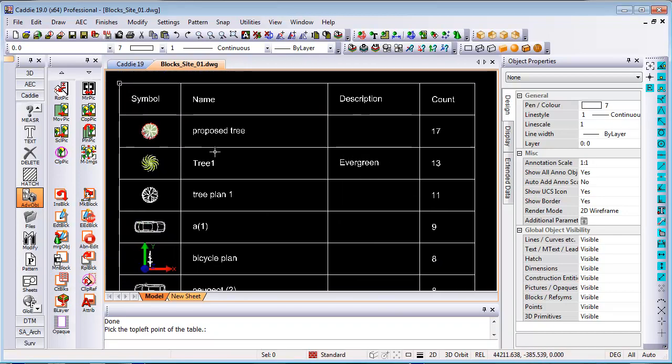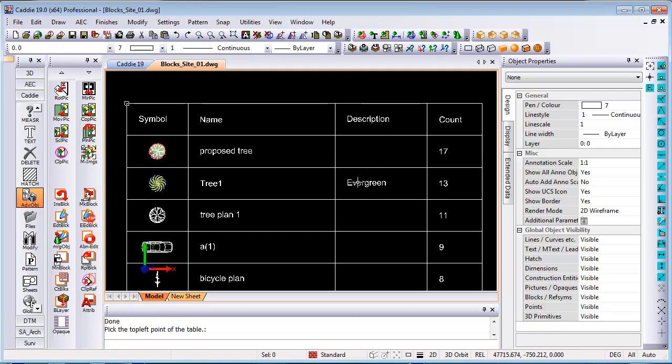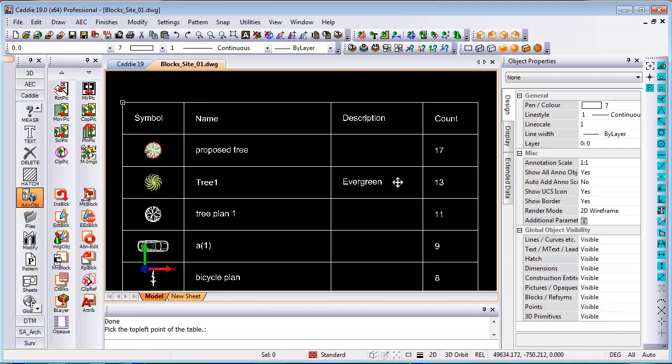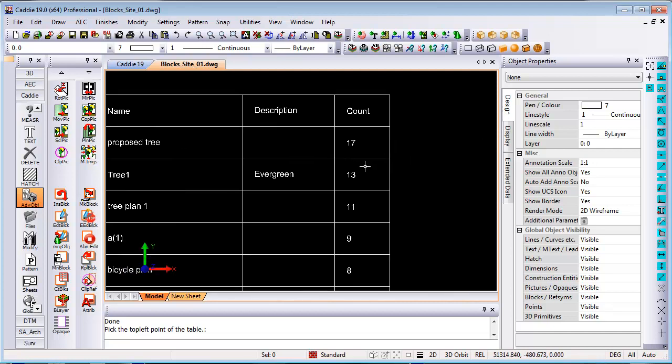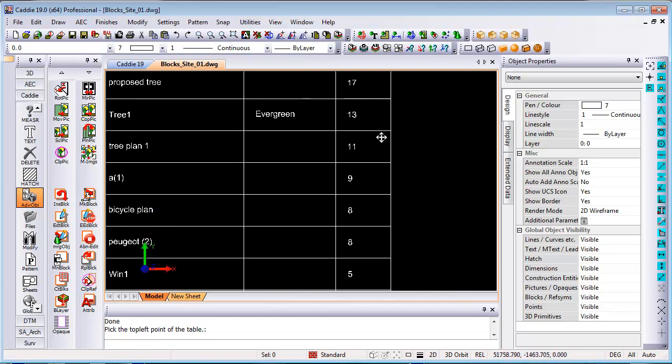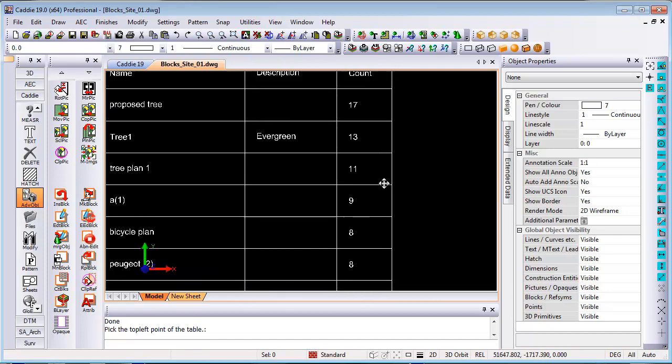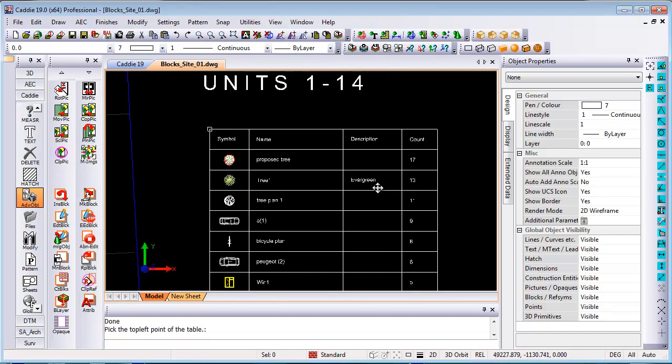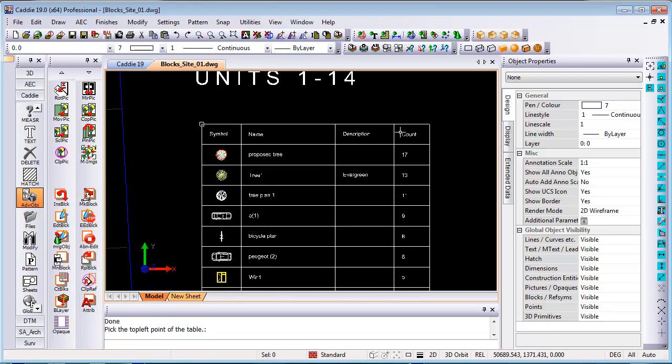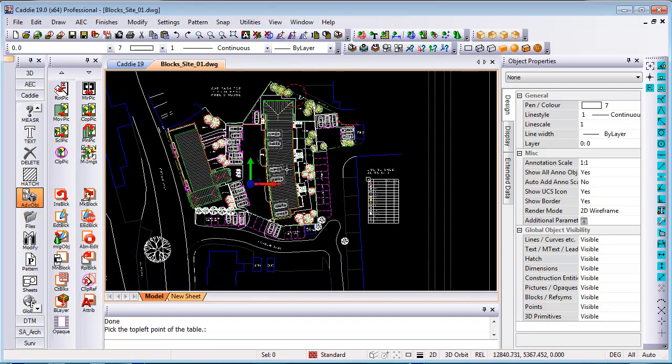it gives you a table where the first column shows you a symbol, how that particular block looks. Second column, the name of the block itself. The third column, the description. So when you created the block, the description that you added can be seen in the description column. And then on the right hand side, it gives you a count of how many of each block there is. So once again, very useful, and all of this can only be done if you have used blocks.